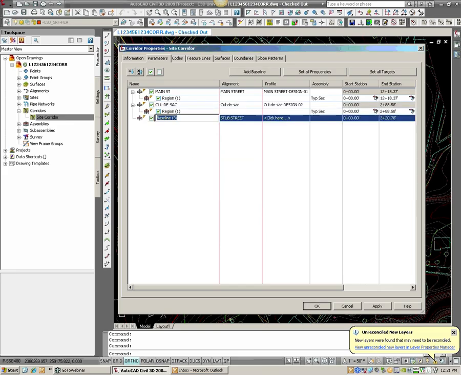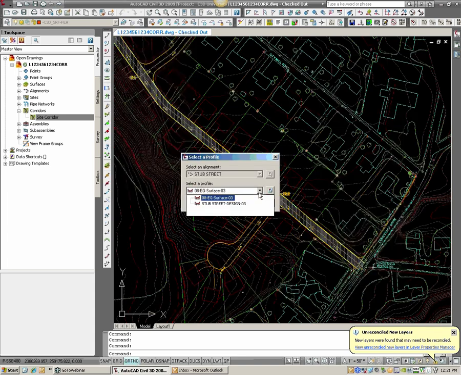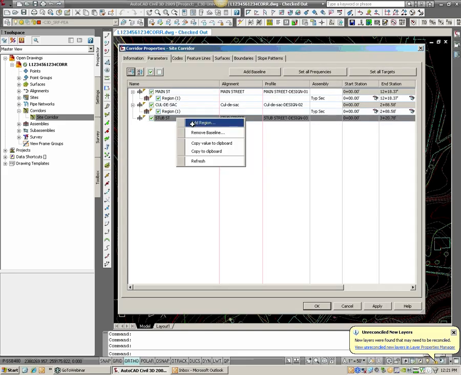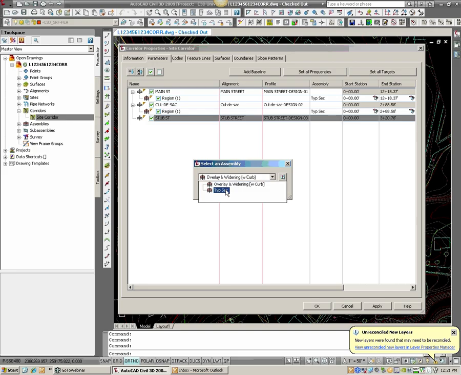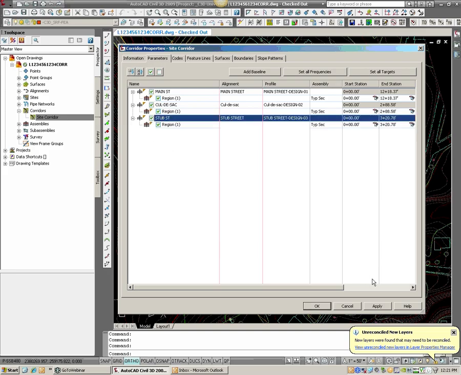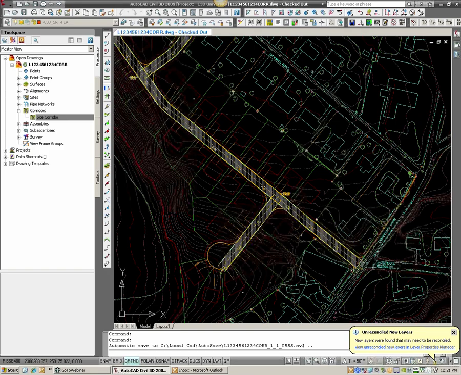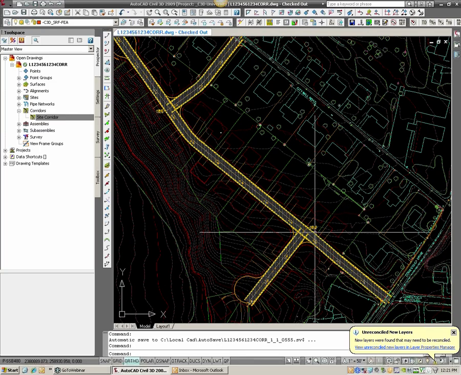Name the baseline. Tell it my profile. It's going to be design profile. Hit OK. Go ahead and add a region. And that region is going to be targeted to my typical section. Hit OK. And now you can see it drew in the other areas of the road.